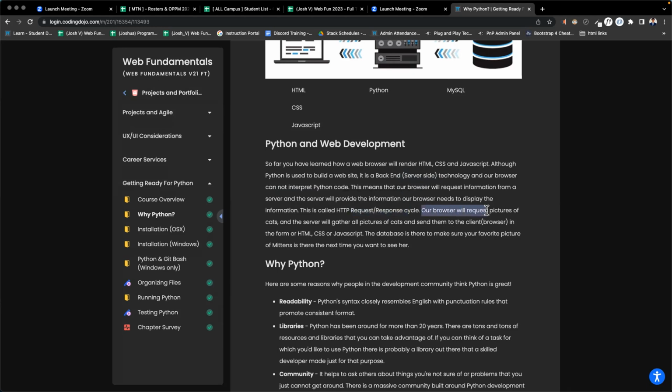Our browser will request pictures of cats, and the server will gather all the pictures of cats and send them to the client, the browser, okay? Client is the browser, in the form of HTML, CSS, or JavaScript. The database is there to make sure your favorite picture of Mittens is there next time you want to see her. So the database is a storage place, okay? The cooks get it from the storage place.